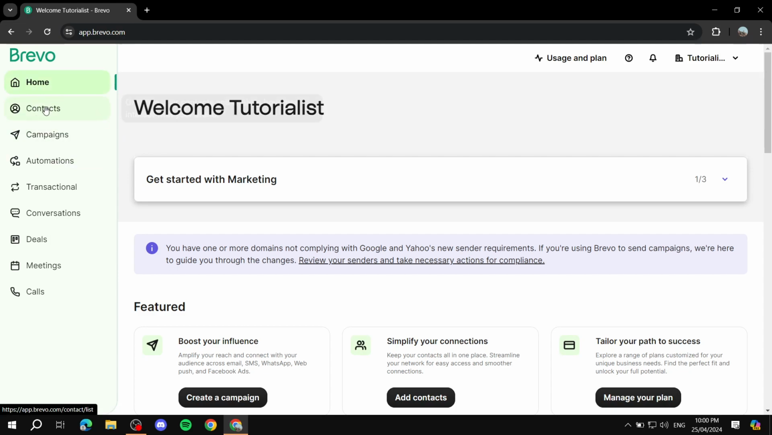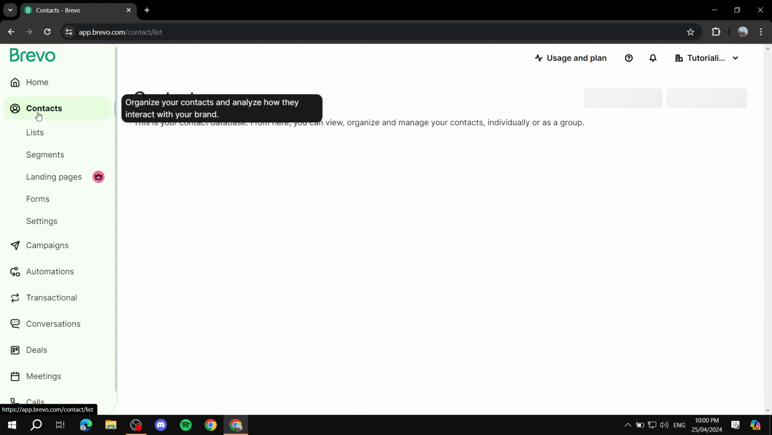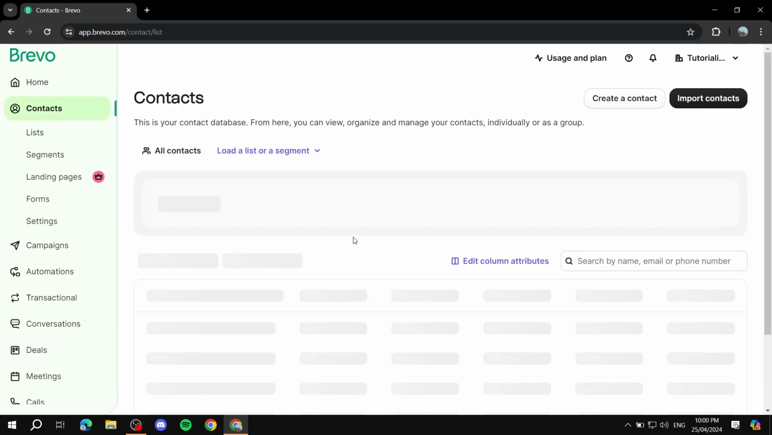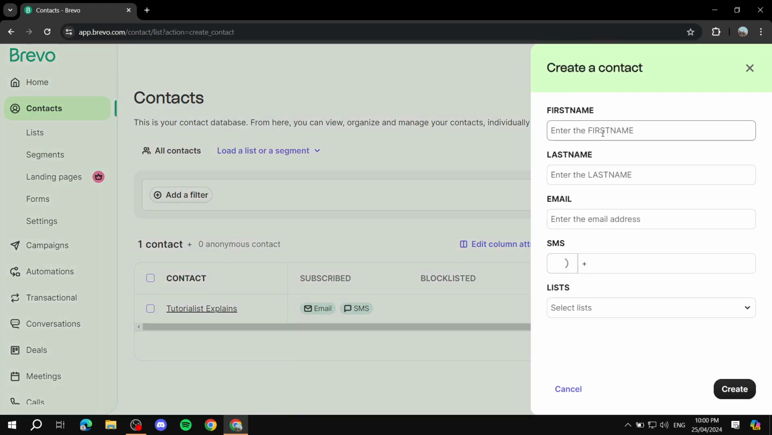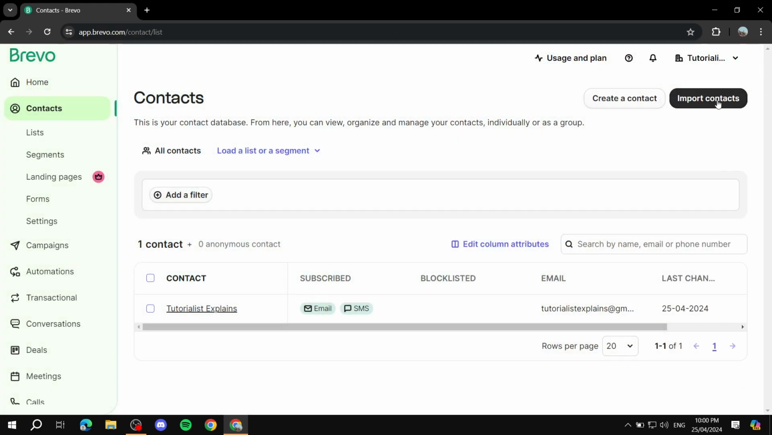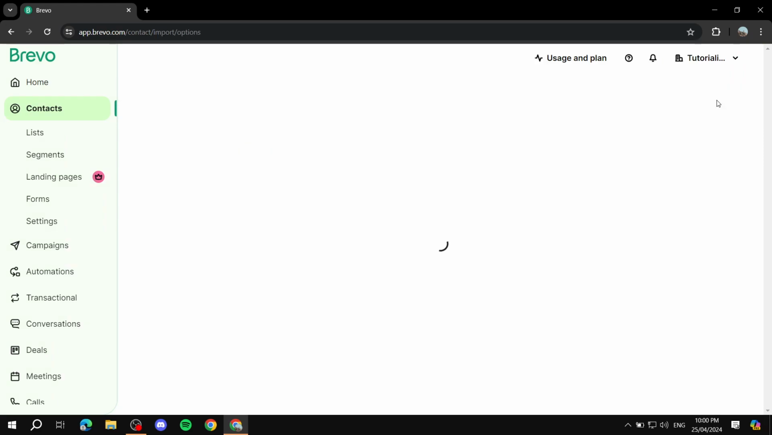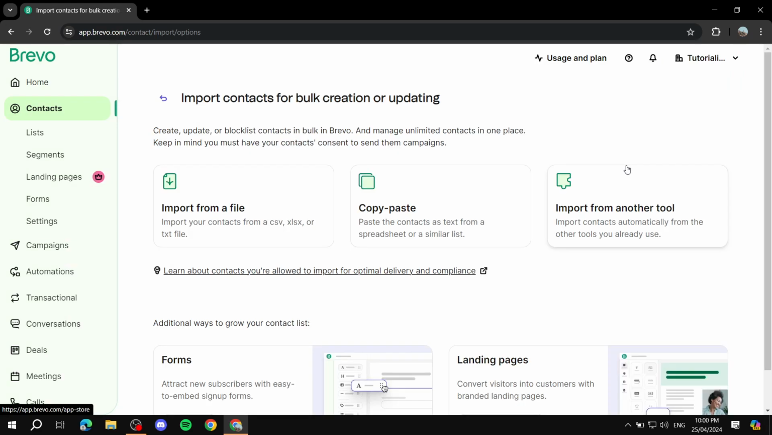So we just go ahead into the dashboard and we navigate to contacts, and then from here we will be able to actually go ahead and import contacts like you see from the top right, or create a contact, which is also a way that you can create a contact easily. But if you want to actually import contacts, you can just click on here, and it's going to give you two different methods to actually do so.